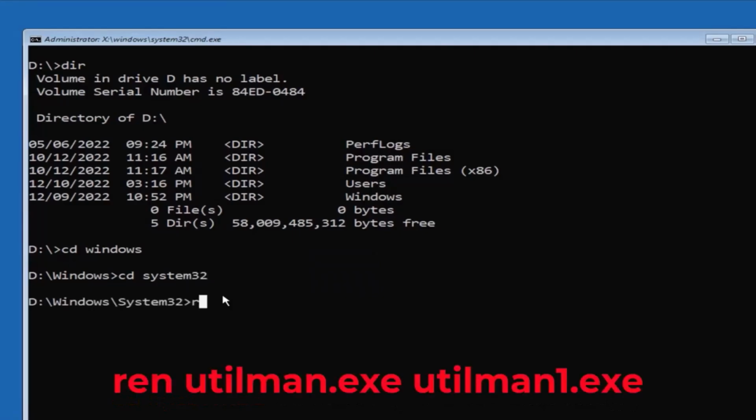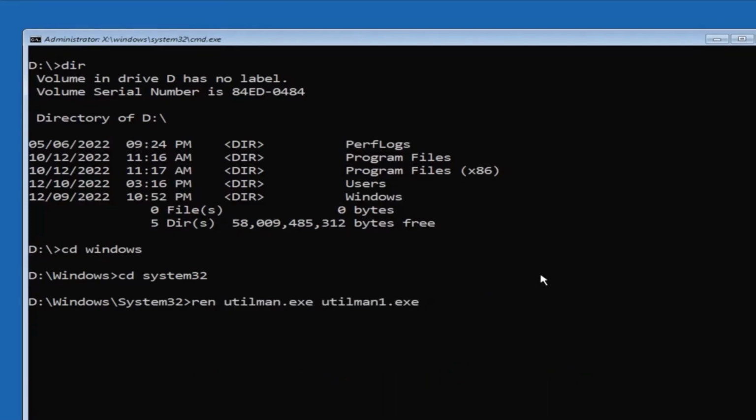Then enter a command: ren utilman.exe utilman1.exe, press enter. This command renames the Accessibility application. This utilman.exe is the setup file of the Accessibility application.